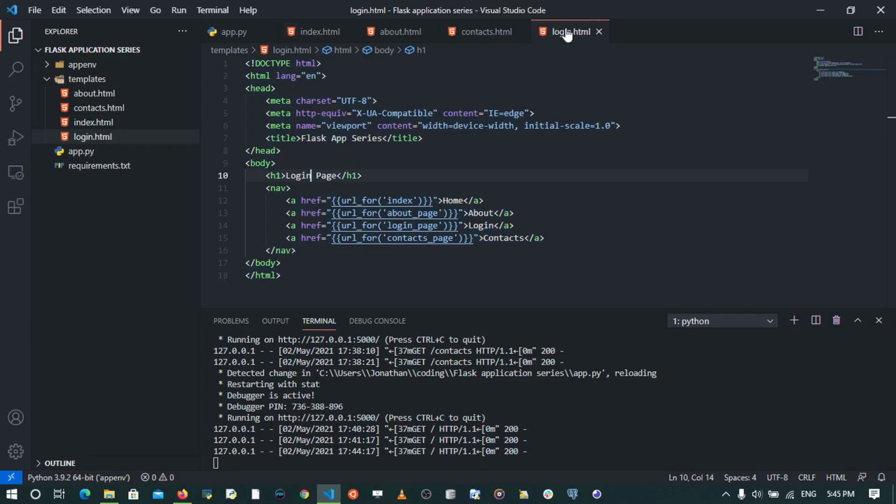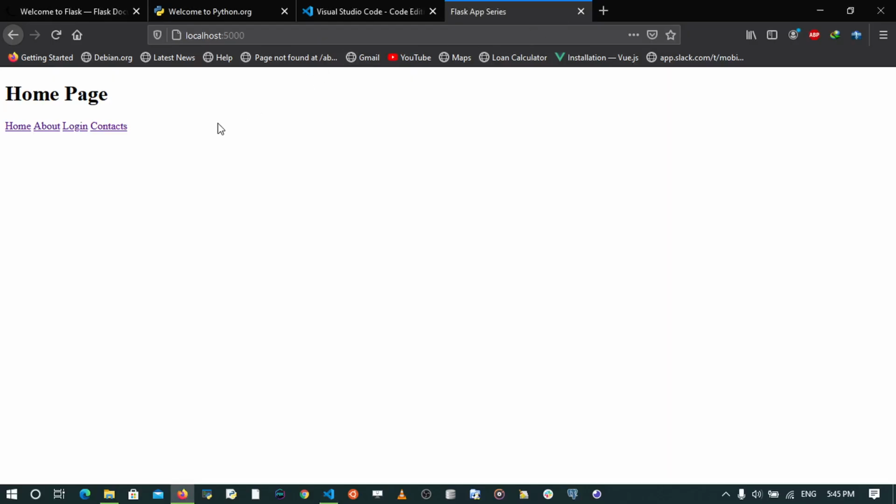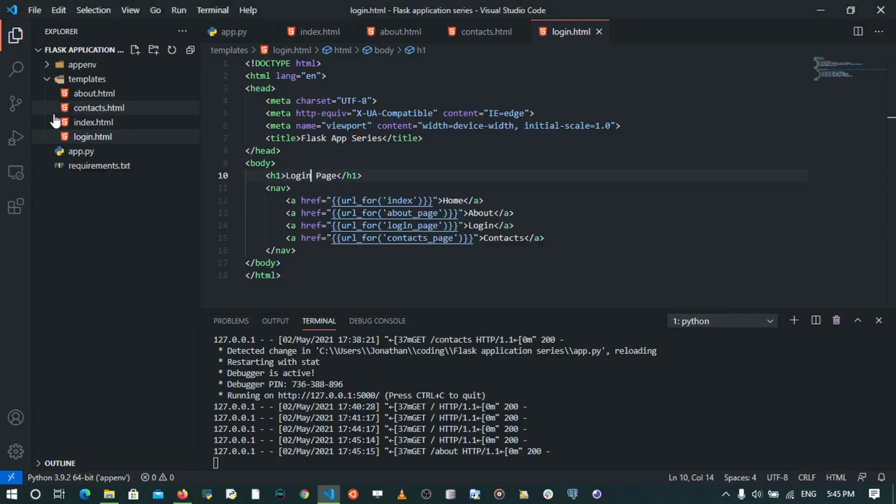Now after saving this, I'm going to go to the browser. I'm going to try to navigate to the different routes within our application. So I'm going to go to home and go to about. So this is the about page. However, the links are not there. Let's check what has gone wrong.